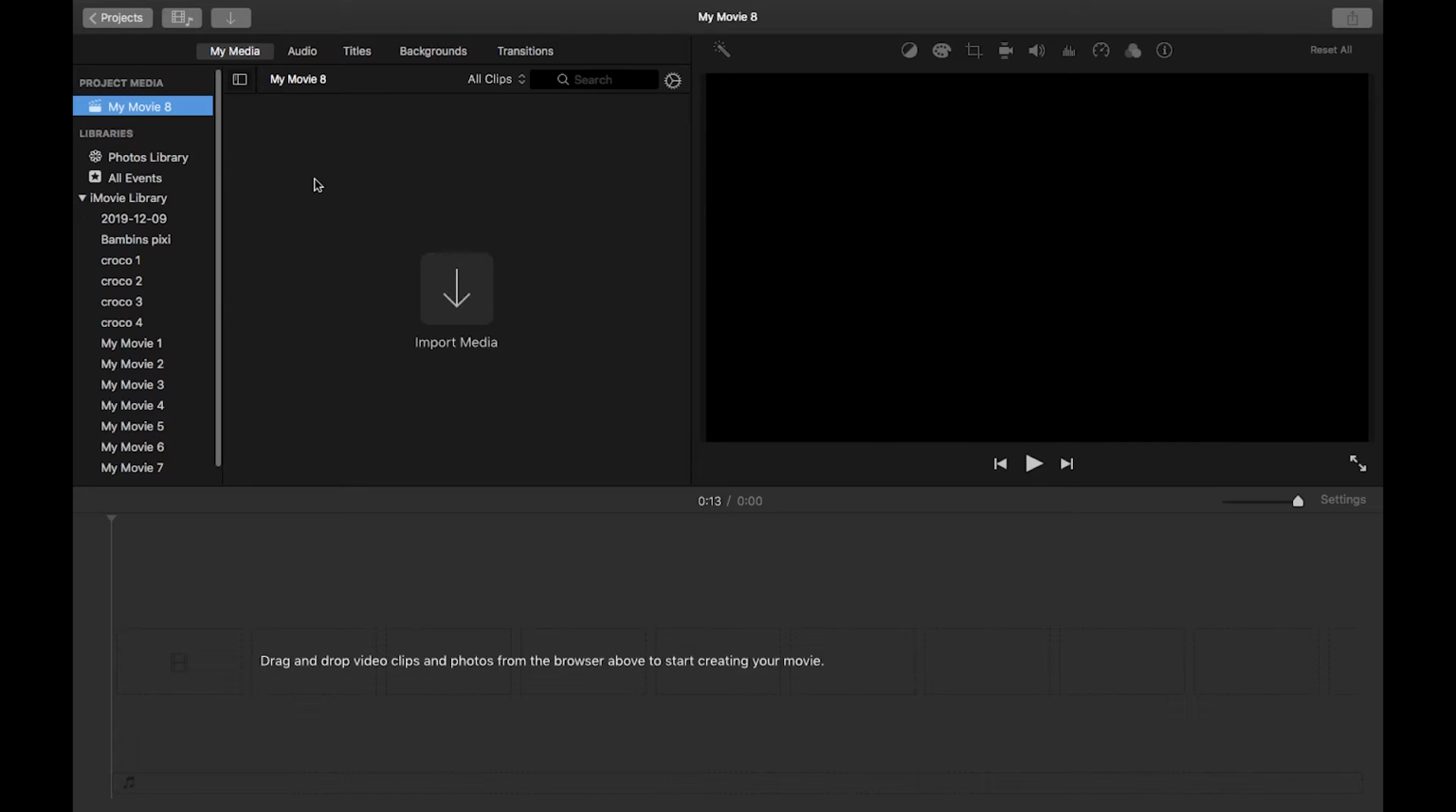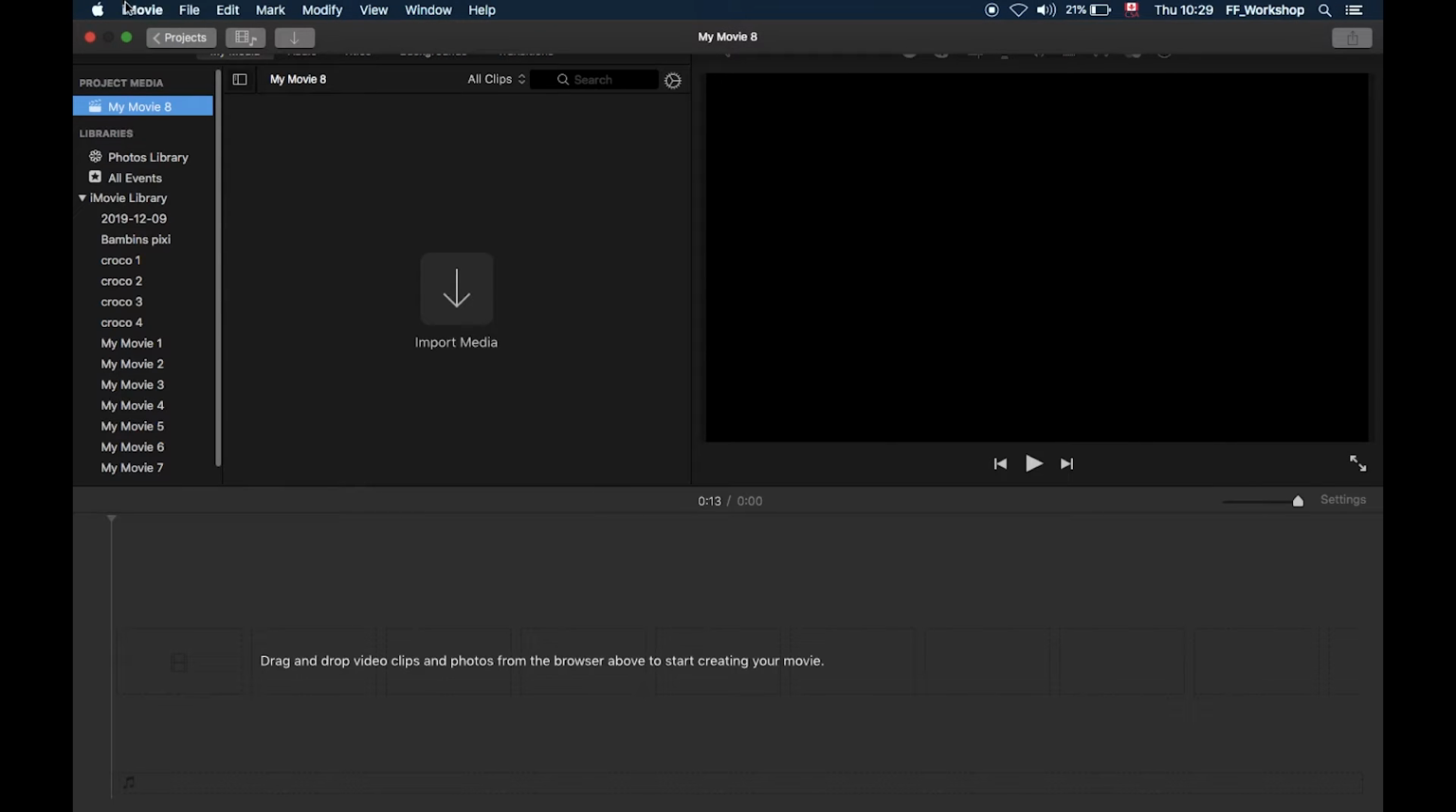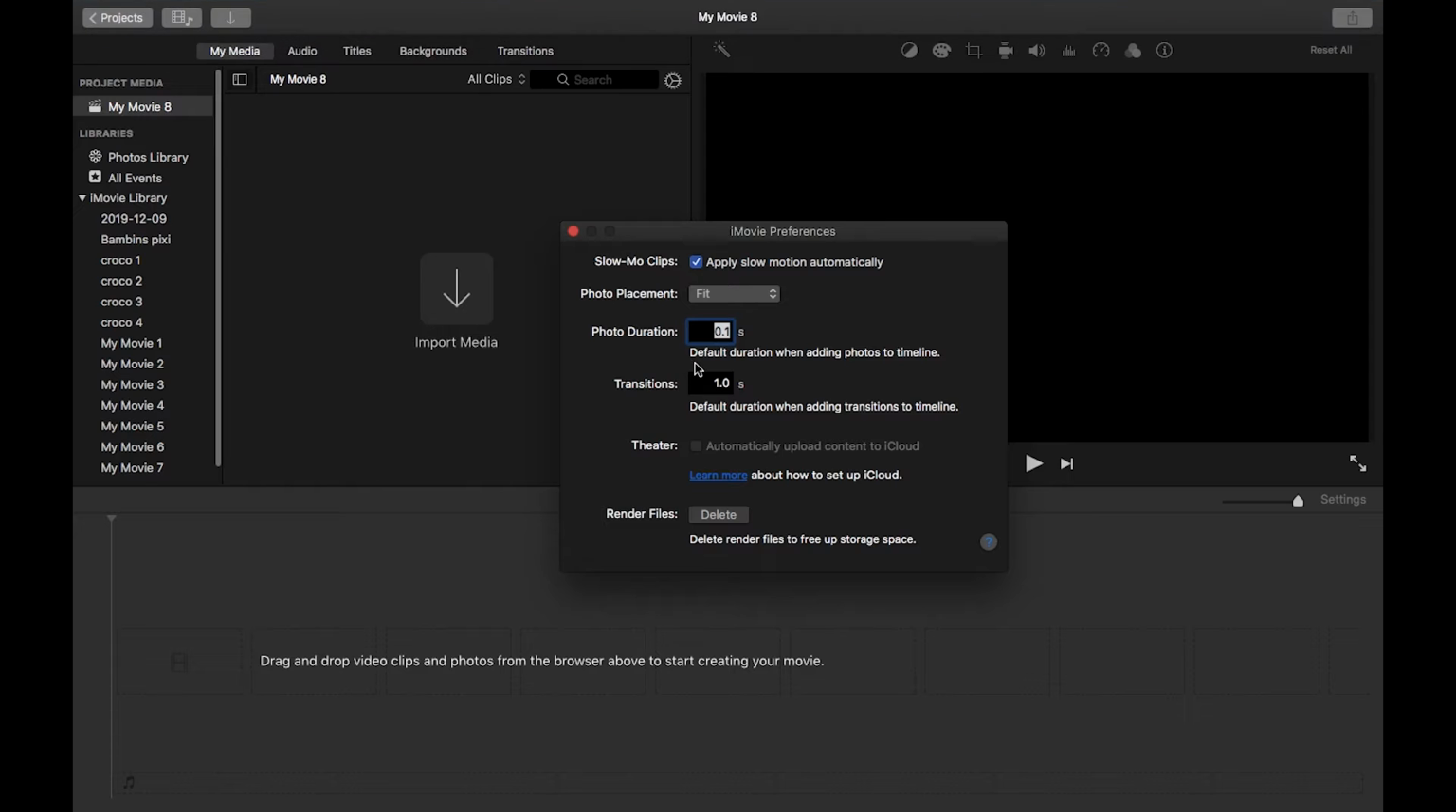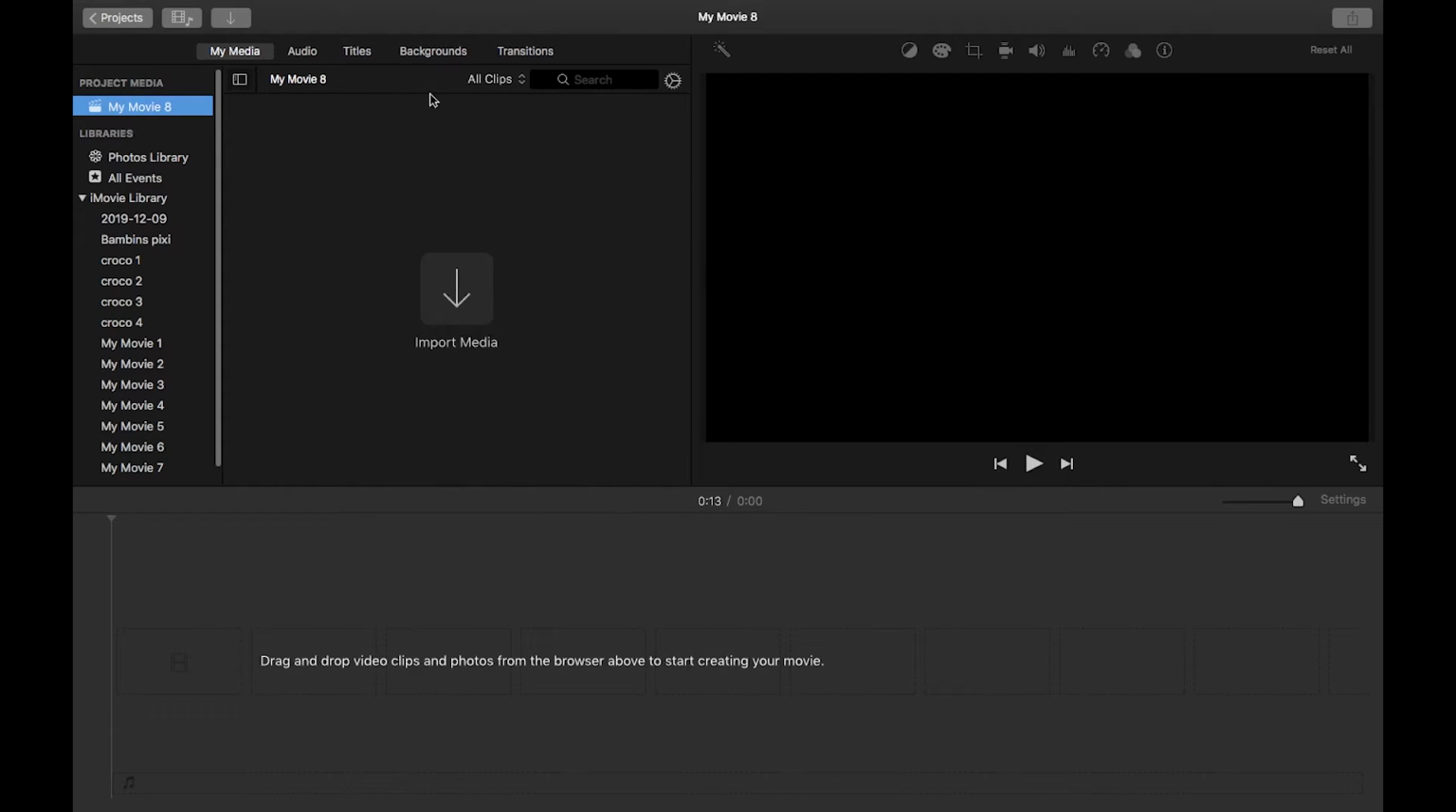So before we do anything, once again, we're going to click on iMovie right there, and we're going to go to preferences to set the photo duration. So right now it's 0.1 second, which basically means that we're going to need 10 pictures in order to create 1 second of our movie. If you realize that this is too fast, you can set the photo duration to 0.2 seconds.